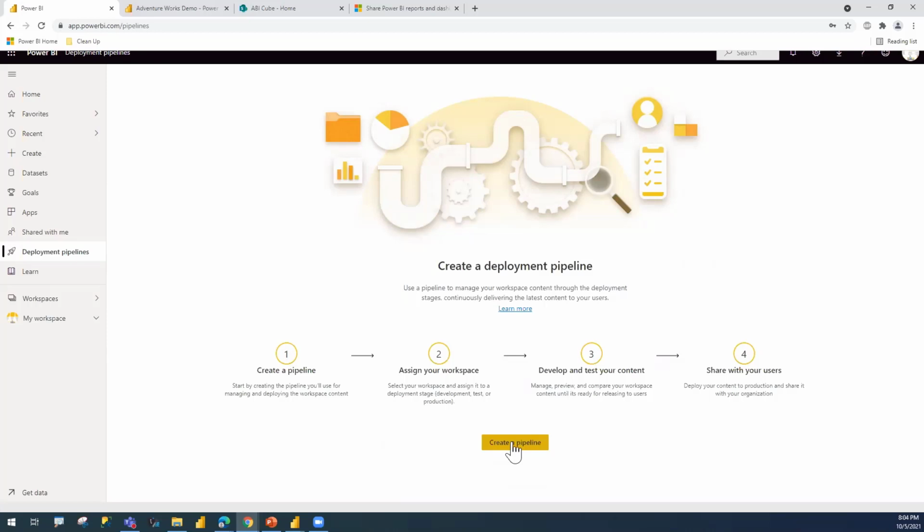Oh, I don't remember this either. I think deployment is premium. It's premium, yeah, premium or premium per user. Yeah, because I don't think my organization even has that option. All the good features, right?